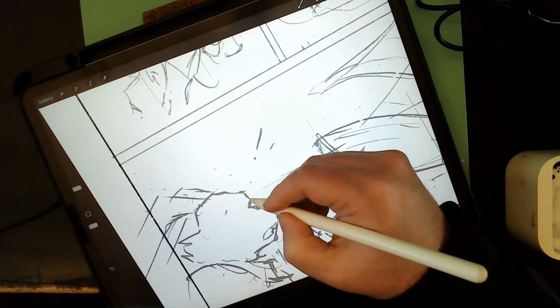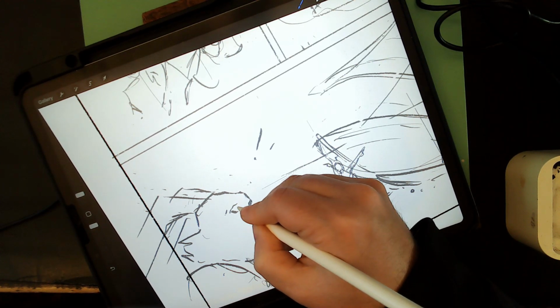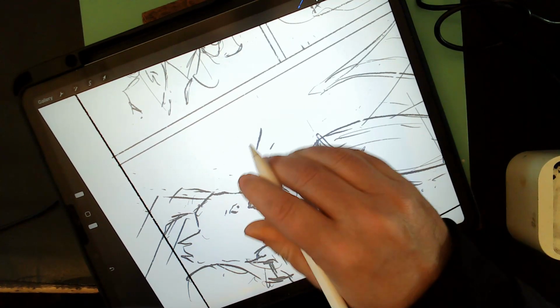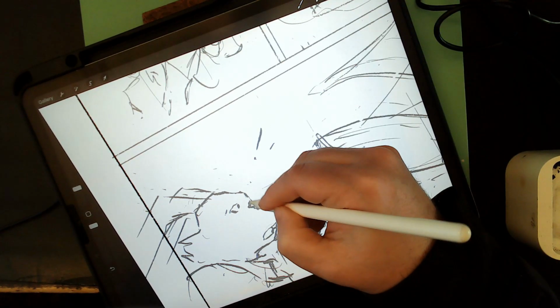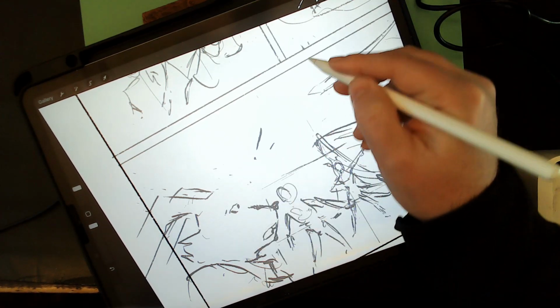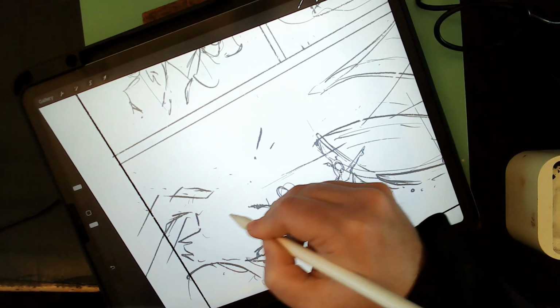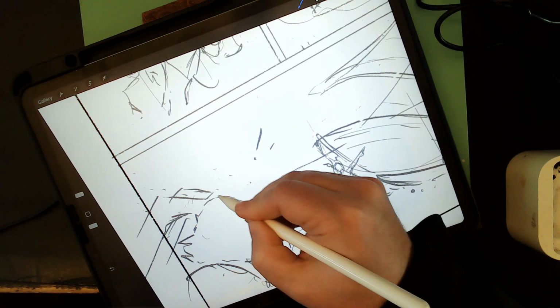Alright, so that's going to be our task here. I'm going to tighten up the roughs. And I actually have to put the dialogue on the page at this stage too. It's important that the dialogue goes on the page so that we know what we're dealing with as far as compositionally.